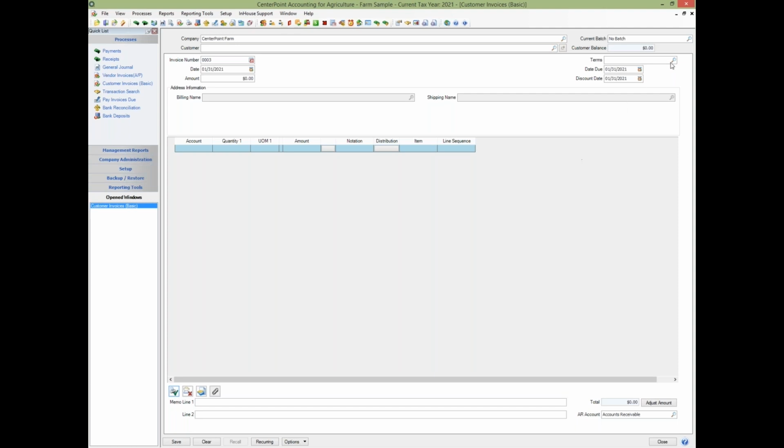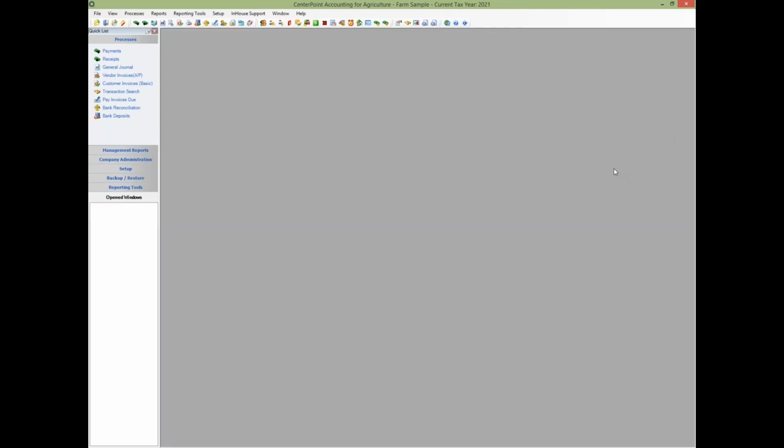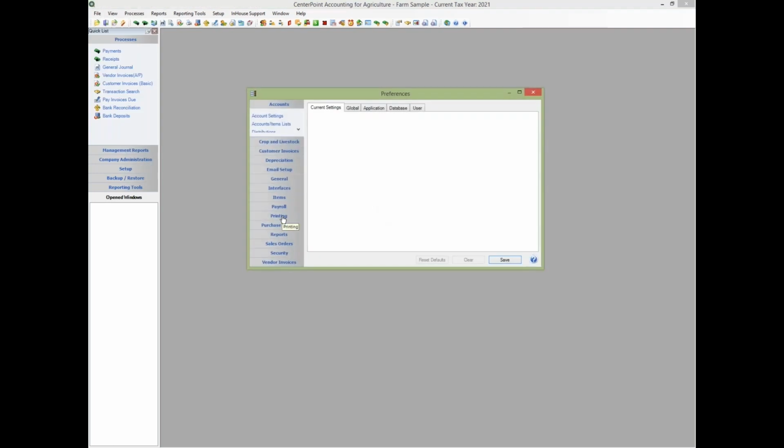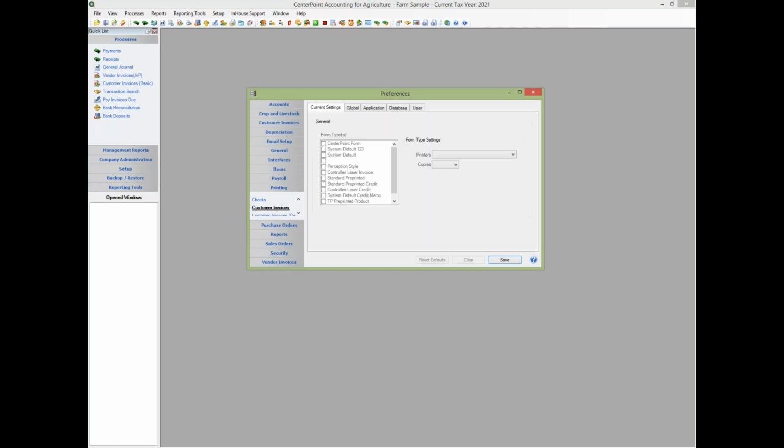The other option is if you want this to be default, and every time you go ahead and print a customer invoice, if we go into File and Preferences, if we then select Printing, and then we scroll down to Customer Invoices, I'm going to use my database tab here, and I would select that everybody in this database, when they do a customer invoice, will then print on a CenterPoint form. So then I would select my CenterPoint form.